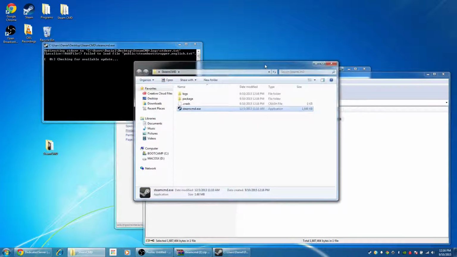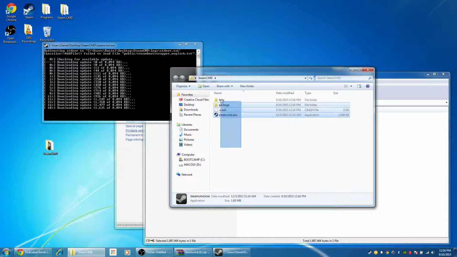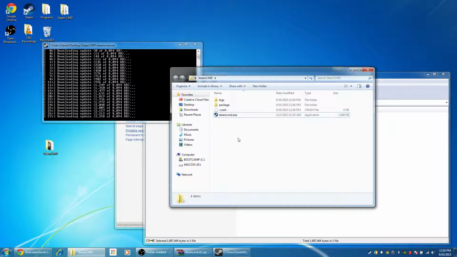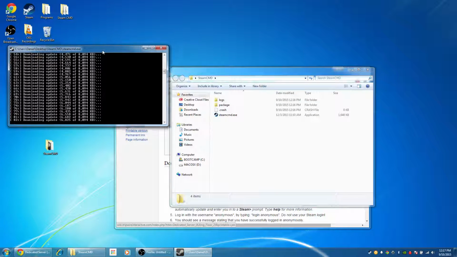And the reason you want to create a folder is, as you can see, as this is downloading, a bunch of additional folders and files are going to populate inside of this. So you don't just want to put the Steam CMD.exe on your desktop, or you'll get a bunch of additional stuff on there. So now I just have to wait for this to finish.